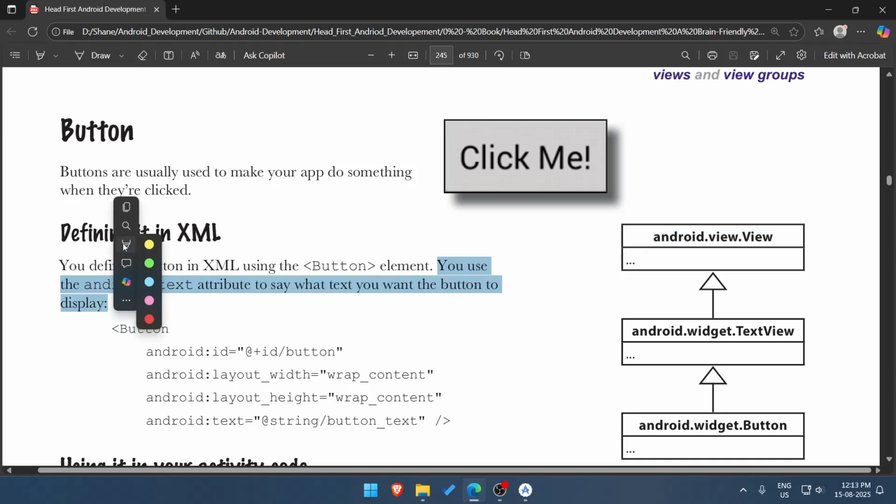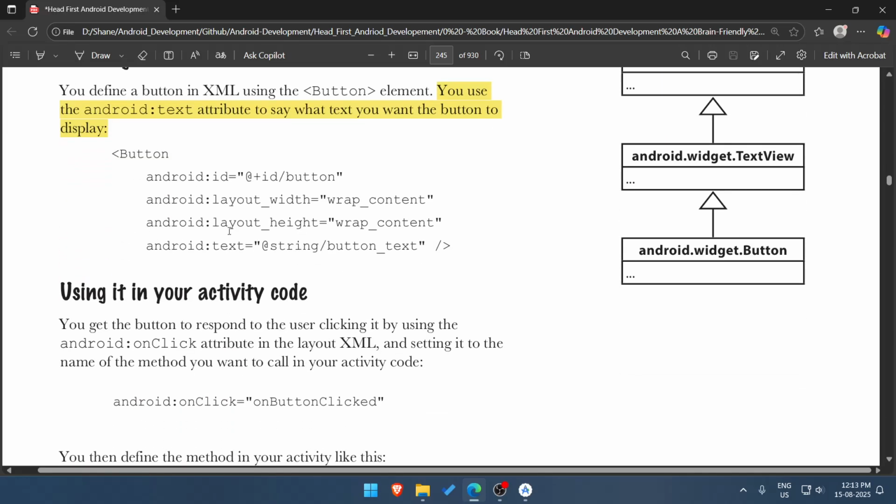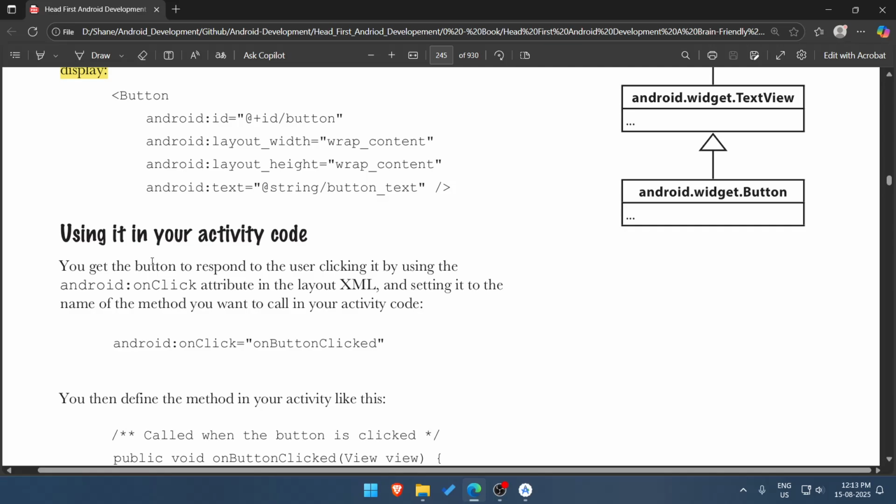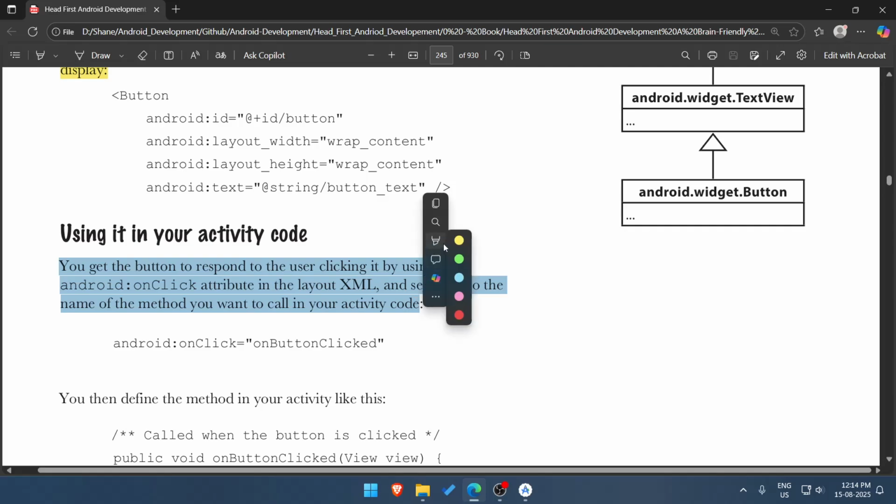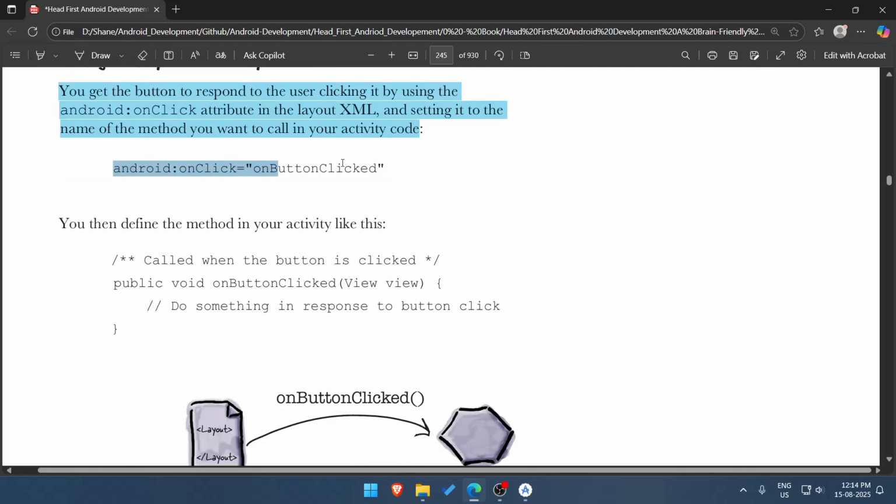So you want to display. You have the Android text string for the button. Using it in activity code, you get the button to respond to the user clicking it by using the Android onClick attribute in the layout XML and setting it to the name of the method you want to call in your activity code. You then define the method in your activity like this. Called when button is clicked, public void with the view.